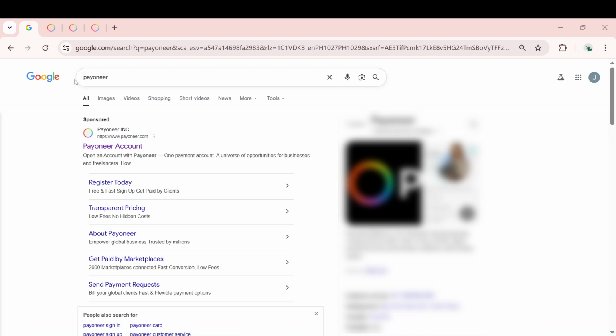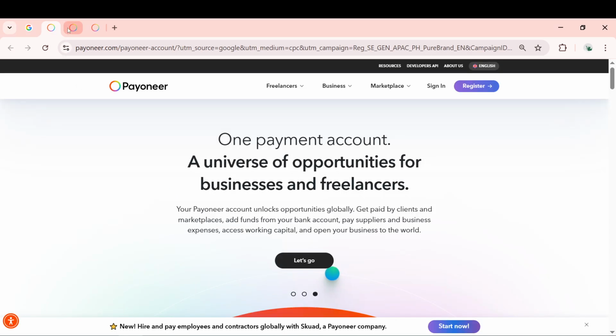Once you're on the main page, look towards the top right corner of your screen, where you'll find the Login button. Click on it, enter your credentials, and access your account. After successfully logging in, you'll see your dashboard in front of you.